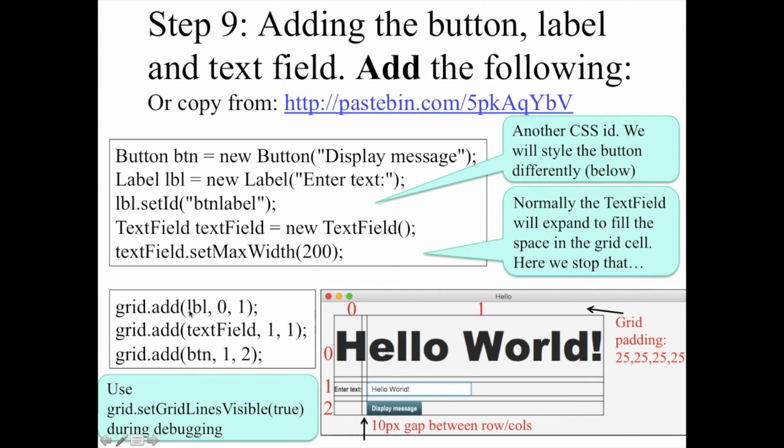And then we add the components to the grid. So we're just saying which position, so we're not actually saying how much each of these things is going to span, but we're just saying where they're starting from. So the label is going to be in position column 0, row 1, so there's column 0, row 1 there. And the button is going to be in column 1, row 2. So that's here, and it's going to be left justified by default. So let's type this in.